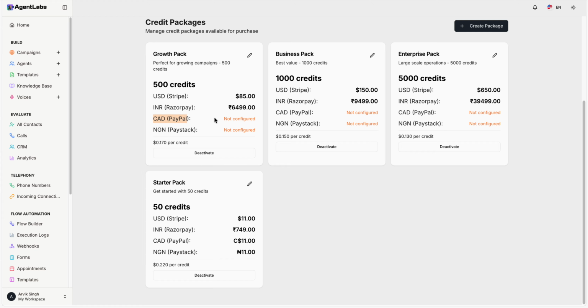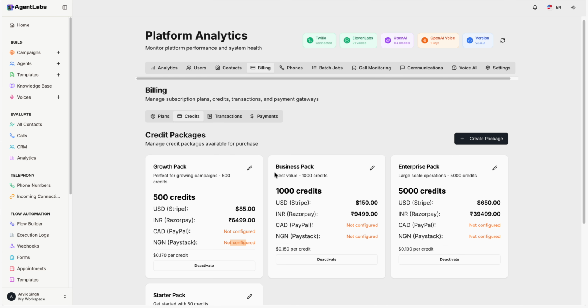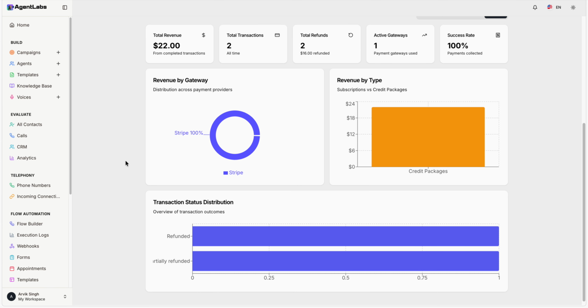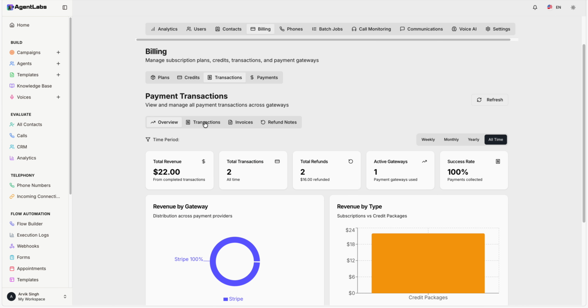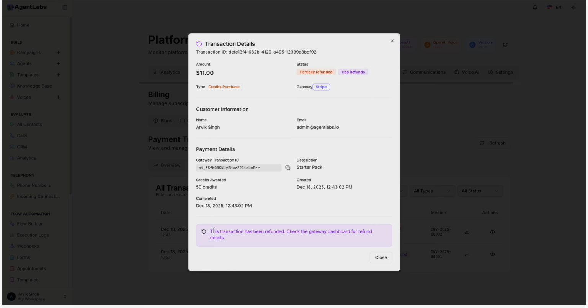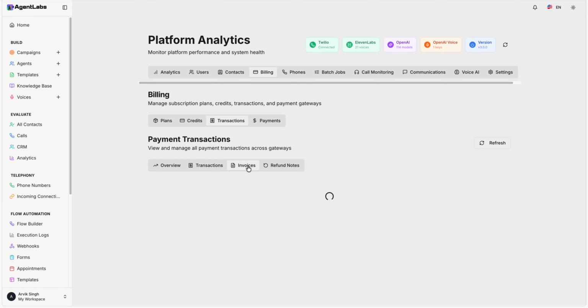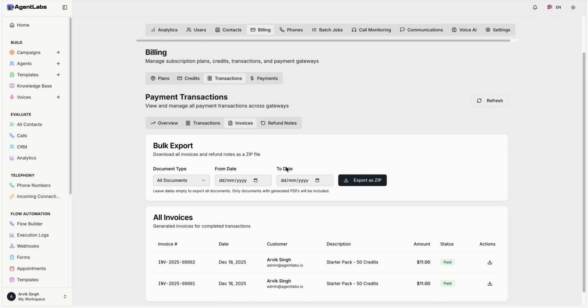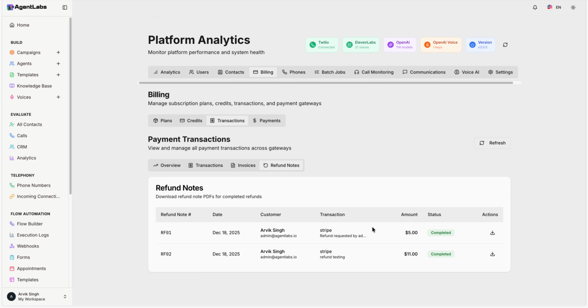Make sure you add value against all currencies, otherwise they will not be visible to customers. In transactions, you can see all the transactions of the platform happening, refunds, the successful transactions, the list of them, the invoices, you can download them. You can even view and you can refund. This has already been refunded, so you can see our previous videos for this, right? Then you can download all the invoices from here. You can download as zip also as per date range, and you can also check refund notes here, customers who have received refunds.